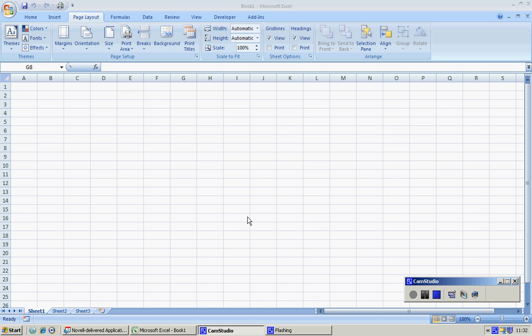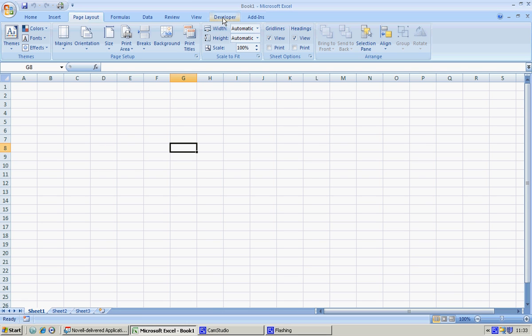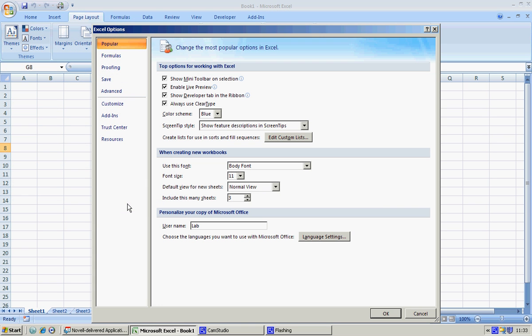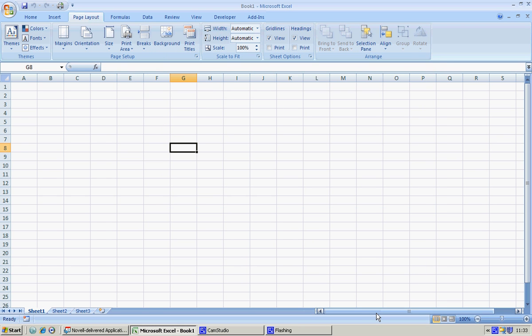Today we're going to think about recording a macro. Before you record a macro, you need to have two things. The first thing you need to do is make sure you have the developer tab and the developer ribbon. To do that, you go into the Microsoft Office button, Excel options, get into popular, and just make sure show developer tab and ribbon is ticked. Okay, and just click OK and make sure you have that.